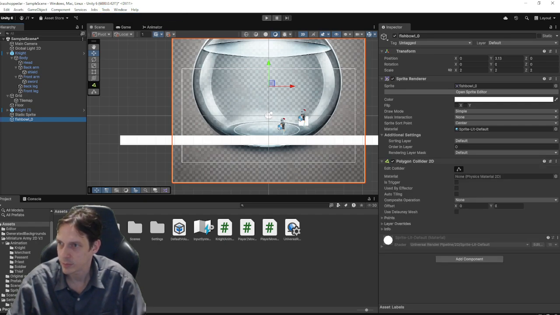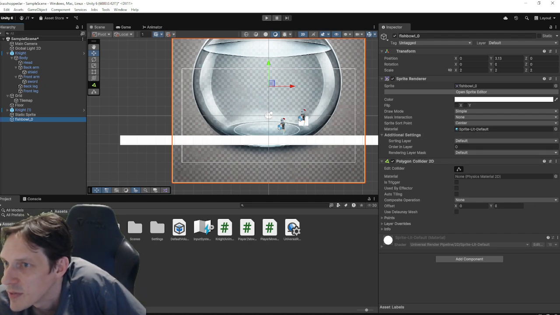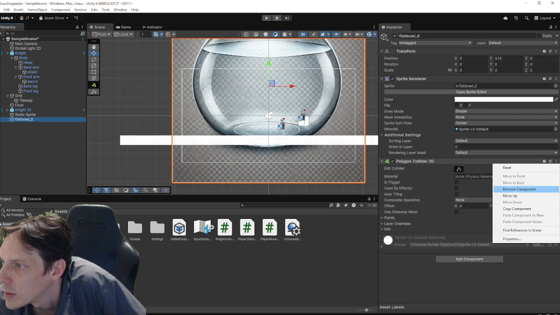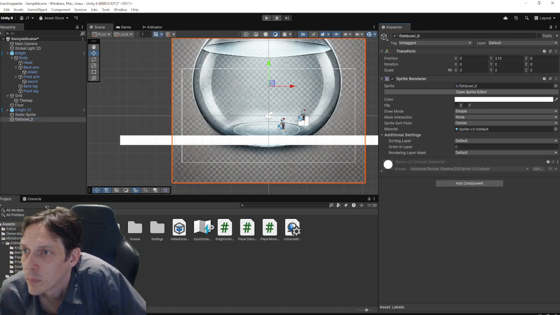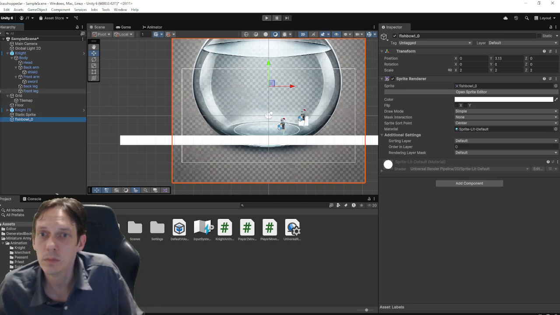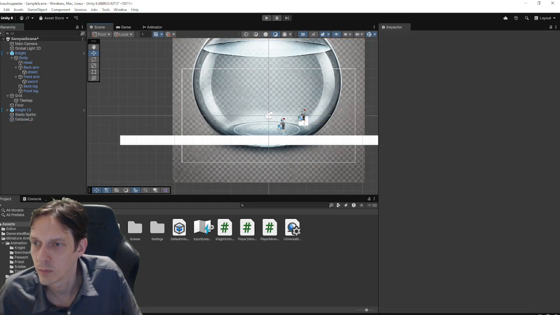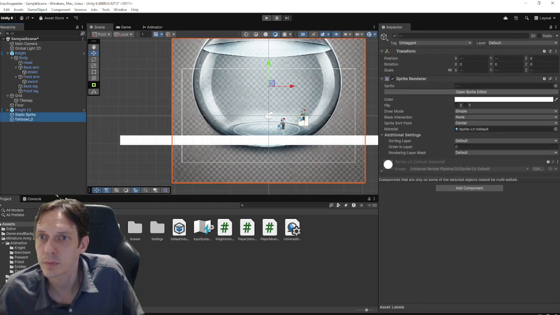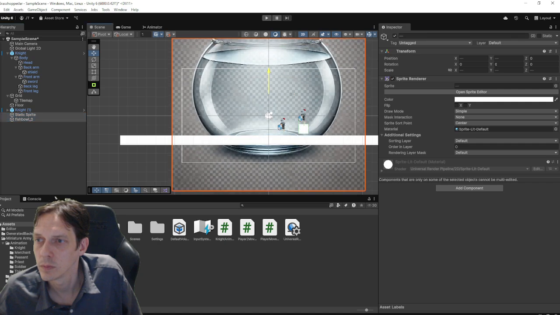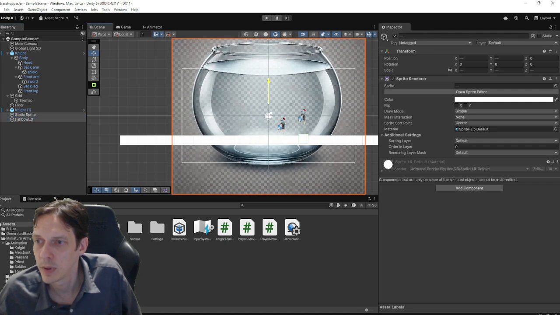What did that do? Oh, it's only for prefabs. That was a failure. I want to remove that. Alright. Can you do two at once? Nope.